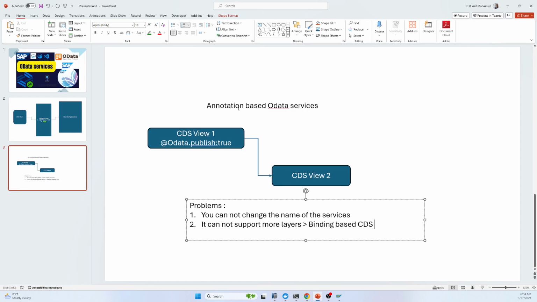So number one, that annotation based CDS we already understand: it is very simple and you can just publish with that annotation and it will create the service. I will show you in the system. So now let's discuss the second.